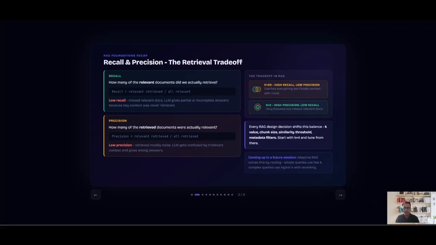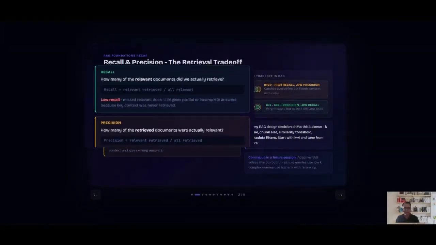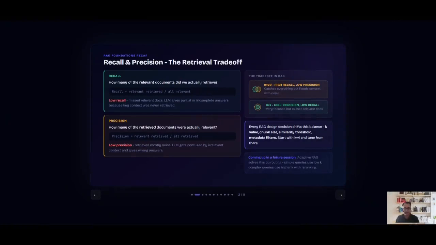This is why recall and precision are some of the most important considerations to keep in mind while designing your RAG pipeline. This is why we covered them in the beginning, so that whatever new topics and new concepts we cover, you can keep asking in your head, is this helping my recall?